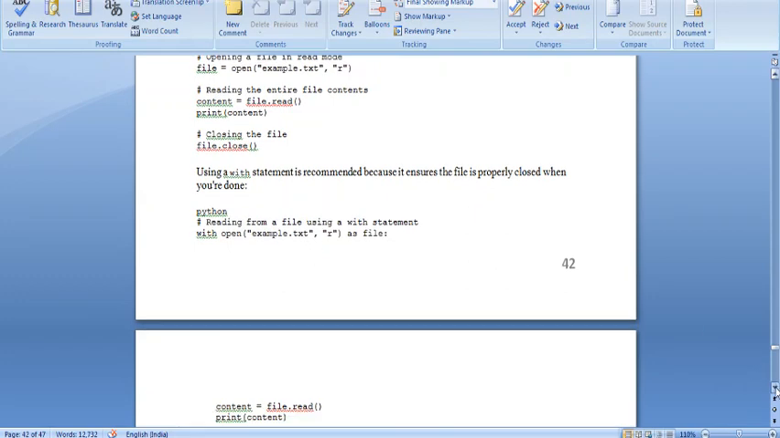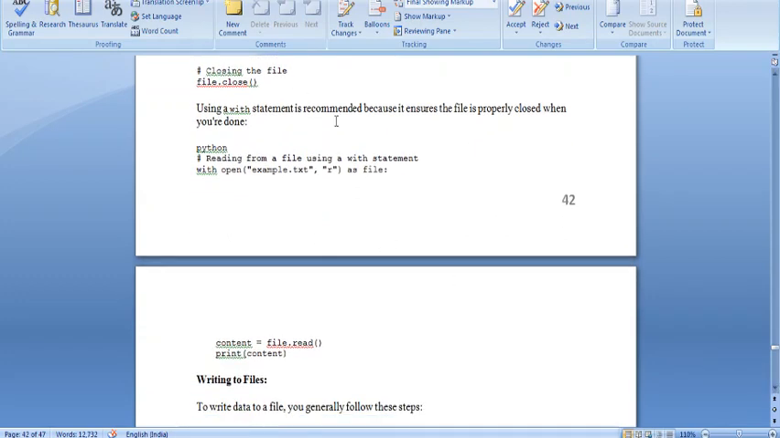Another thing is the with statement. Using a with statement is recommended because it ensures the file is properly closed when you are done. What is the use of the with statement? If you use the with statement, you need not close the file. Automatically, the with statement will close the file after the end of the block.